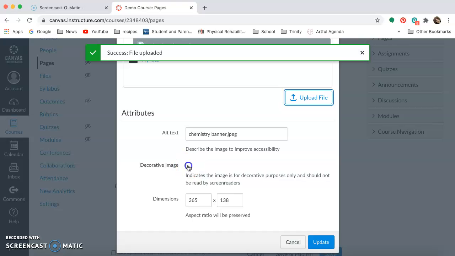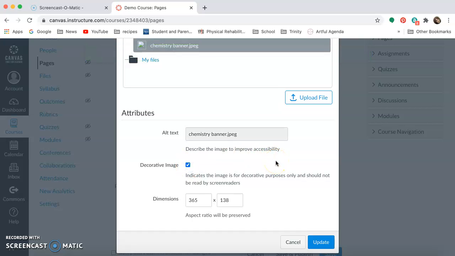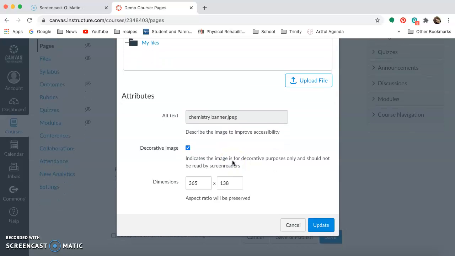We can call this a decorative image. This is important for accessibility for screen readers. If you have an image that is important to the content of your page, you should change the alt text from the name of the image to a description of the image. In this case, this is simply a decorative image, so we don't need the screen reader to read it for us. So we'll click the decorative image box.